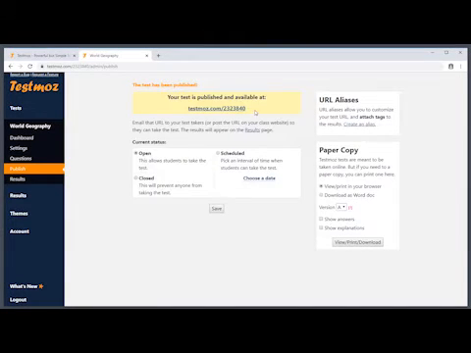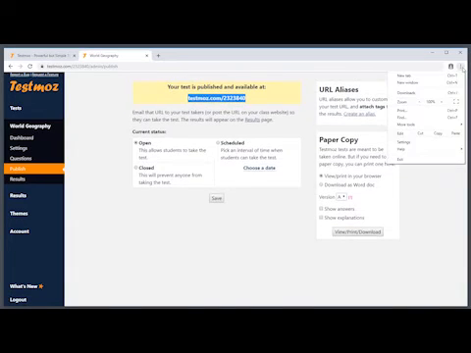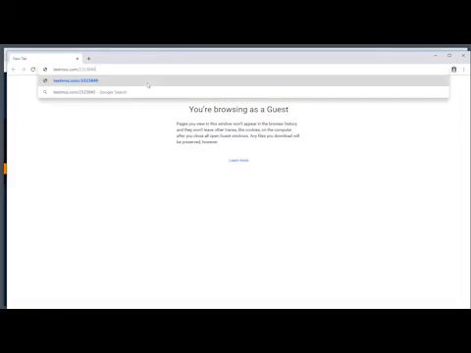When we publish, we are given a URL that we can email out to our students or post on our class website or deliver however we choose. I'm going to open up a separate window to pretend I'm a student, and I'll just go to that URL.